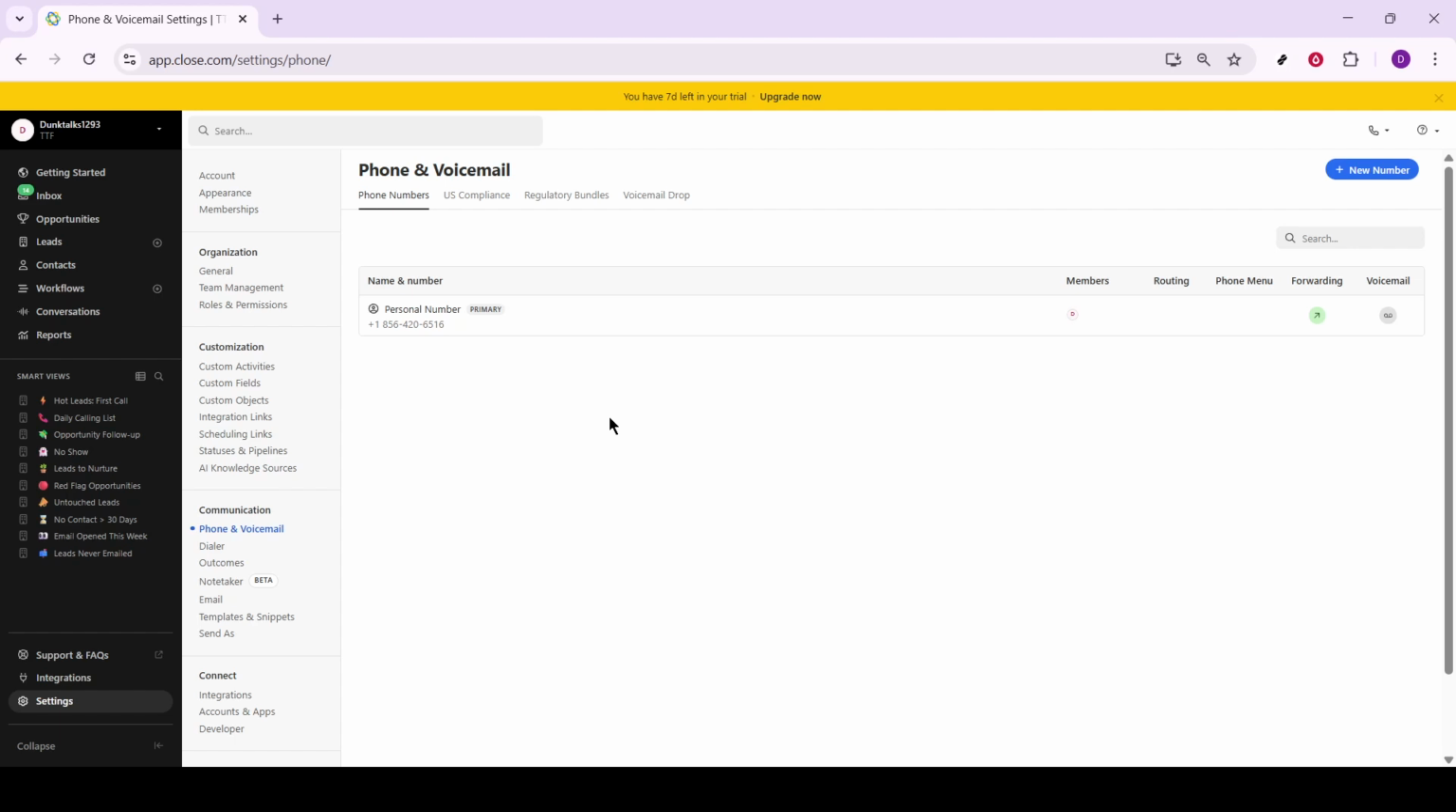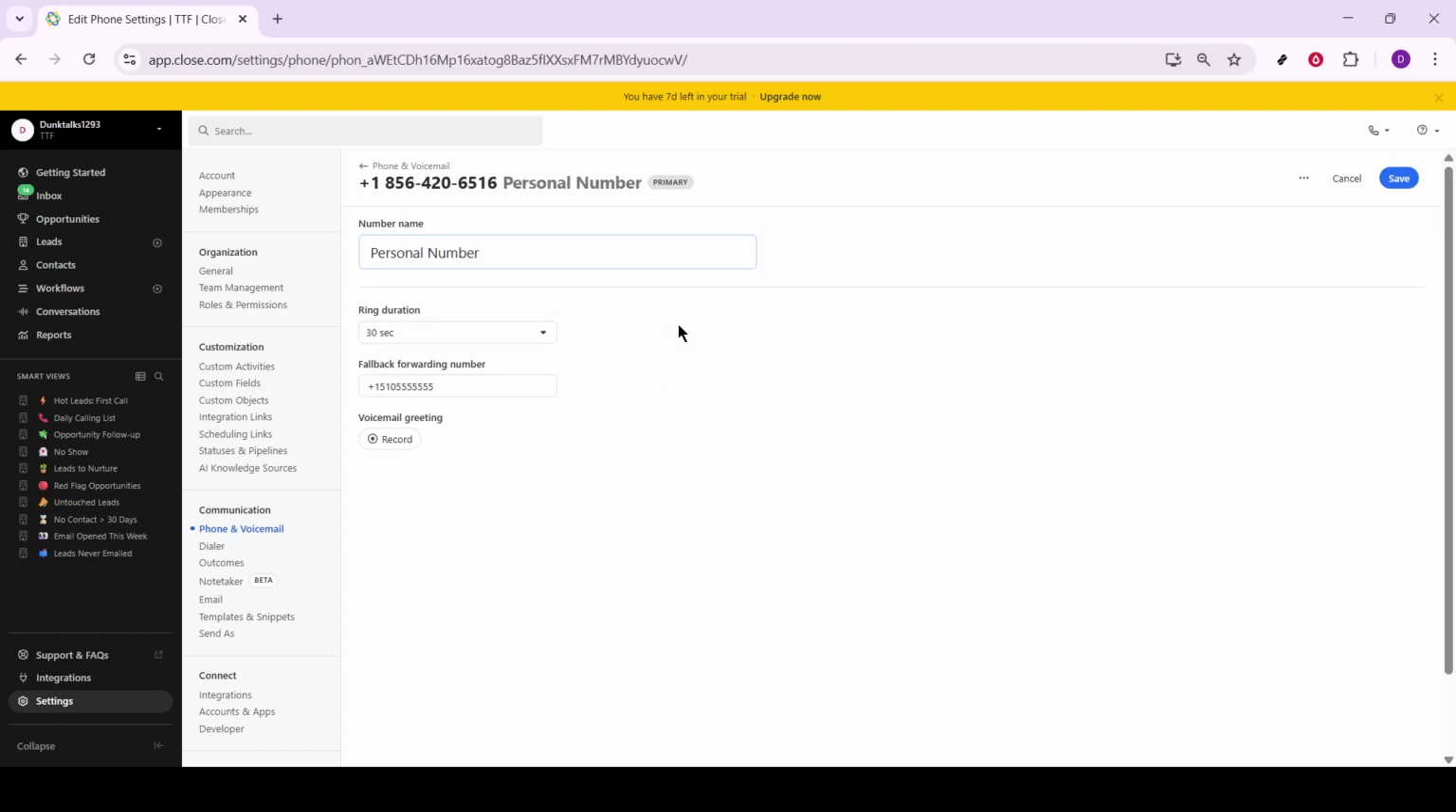Next, you'll need to click on Phone Number. This will show a list of all the phone numbers associated with your account. From this list, identify the phone number that you wish to delete.